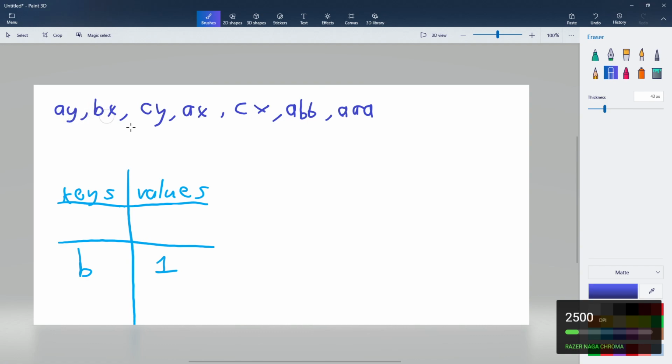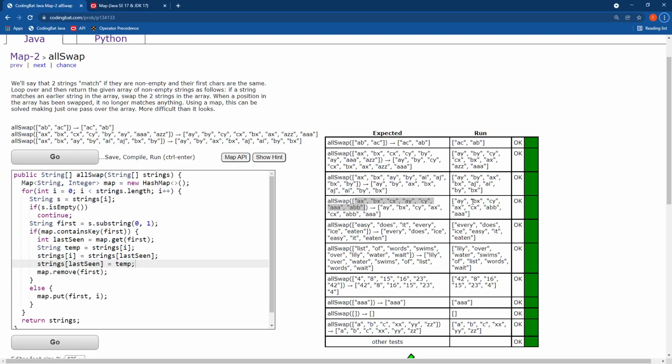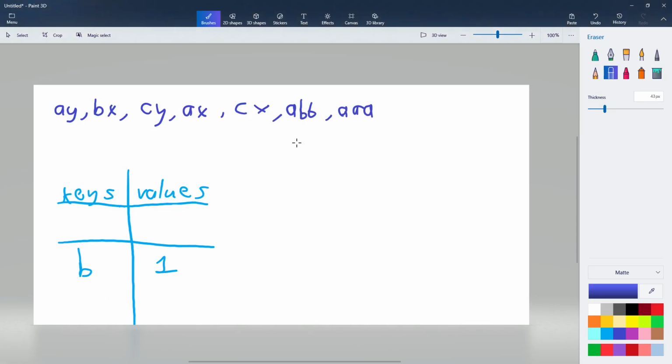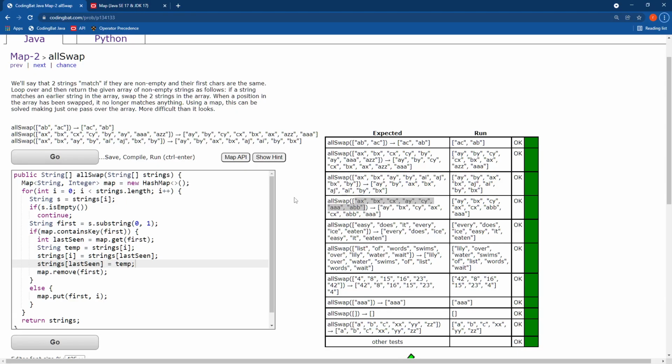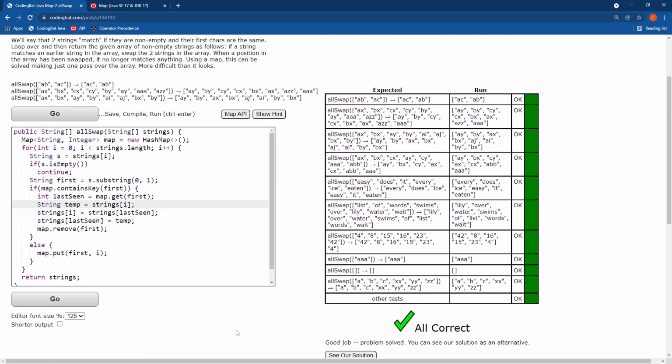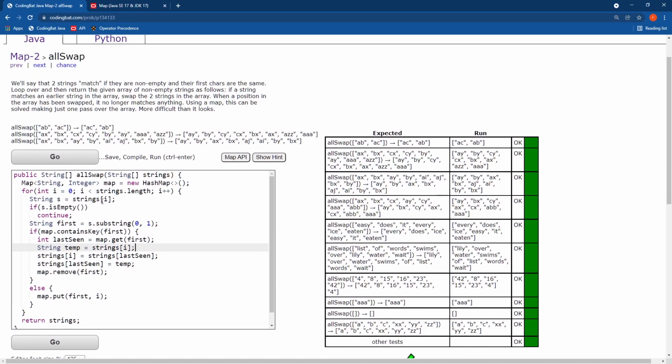Let me just make sure this is correct. A Y B X C Y A X C X B A B B A A. Okay, so we are correct here. Let me go to CodingBat. So that is basically how my algorithm is working here.